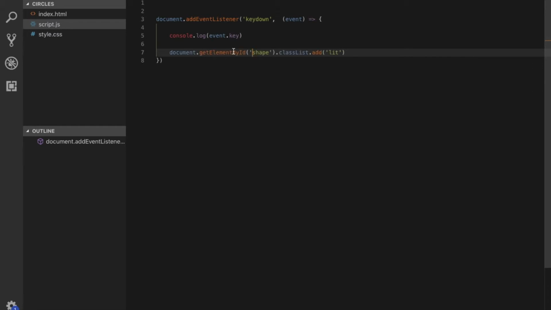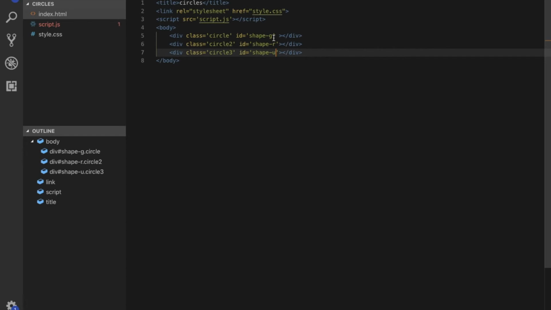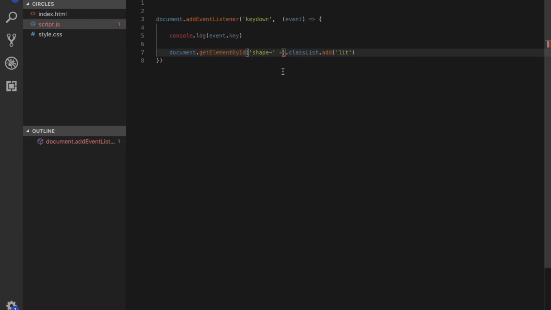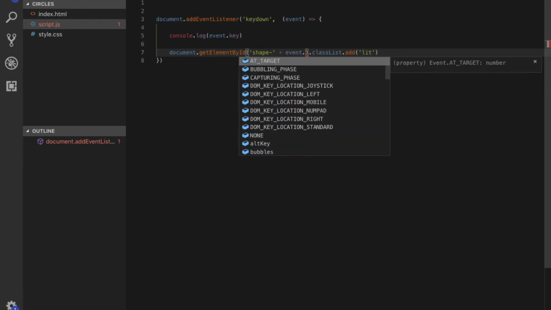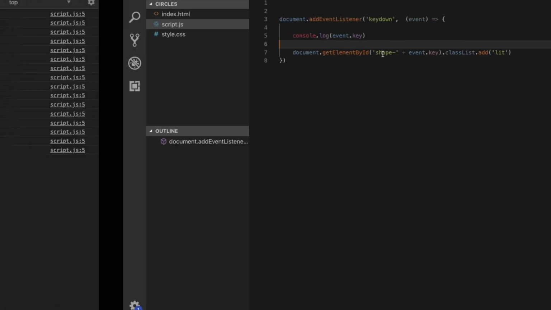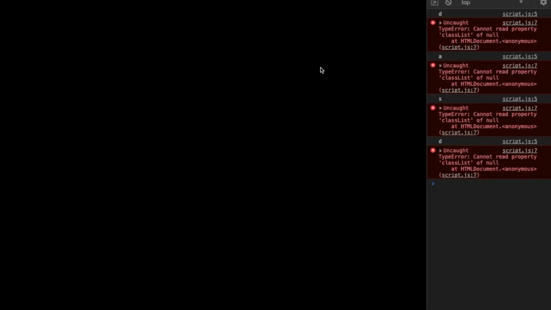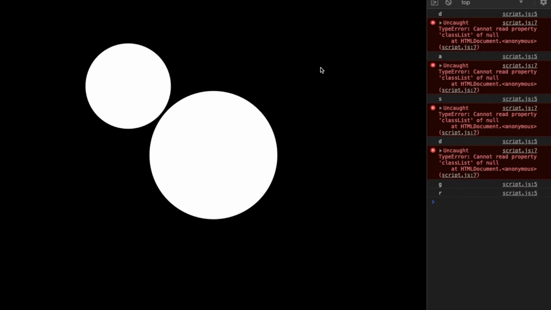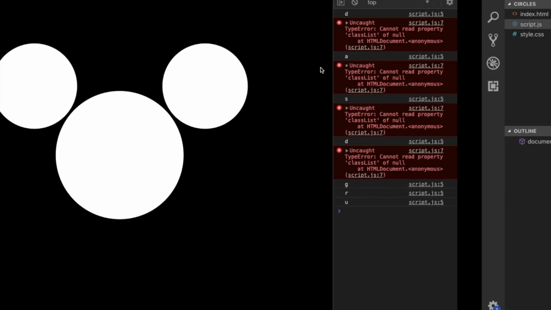So we know that we can use this event.key here in our get element by ID. So if we get shape dash the letter, it's a way of using the key pressed to get each individual shape. So we're just going to say shape dash plus this event.key, and to this shape we're going to add the class of lit. So nothing happens, but if we press G, it happens, if we press R, and if we press U, all works.